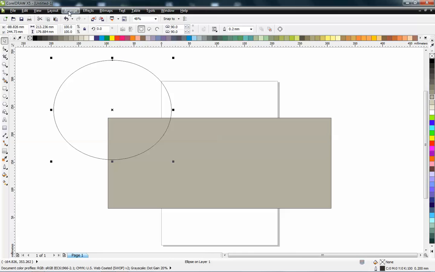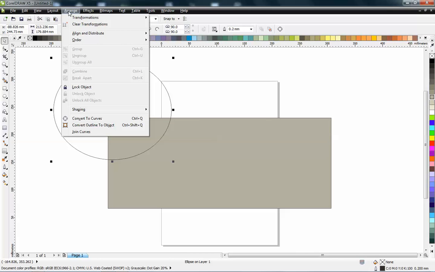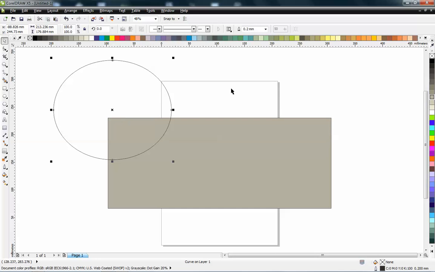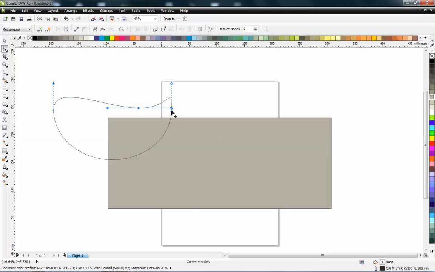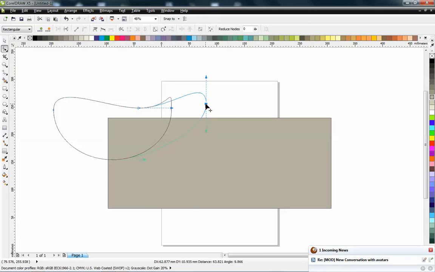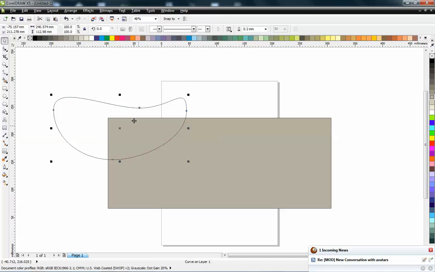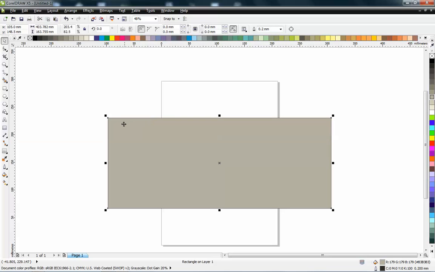What you need to do in Corel is go to Arrange, and you'll see Convert to Curves. Now double click it. Now you can start playing with that object a little bit more. And we've got a really random looking smiley face there. But anyway, obviously converting to curve gives you a lot more freedom of expression. The shortcut for that in Corel Draw is Control Q.